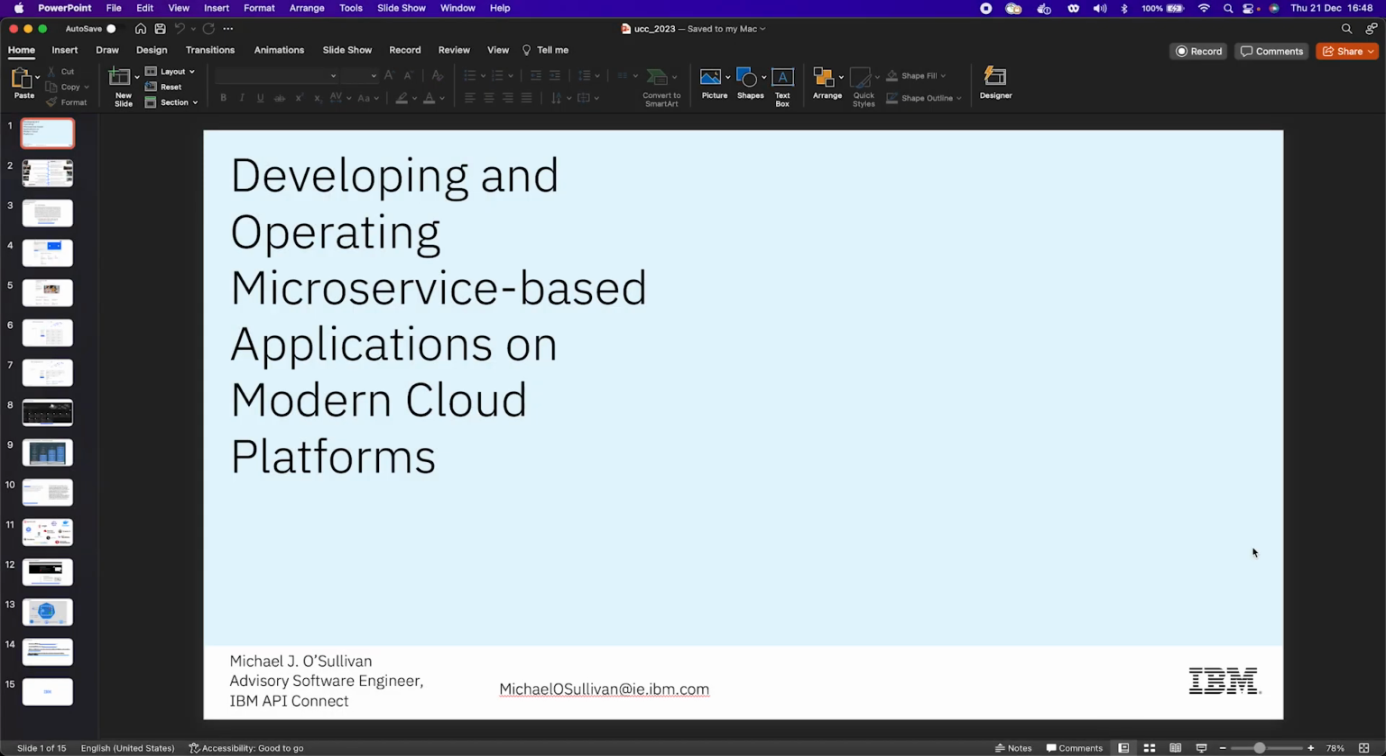Developing and operating microservice-based applications on modern cloud platforms. My name is Michael O'Sullivan and I am a software engineer at IBM in Cork in Ireland, where I work as part of the IBM API Connect team.